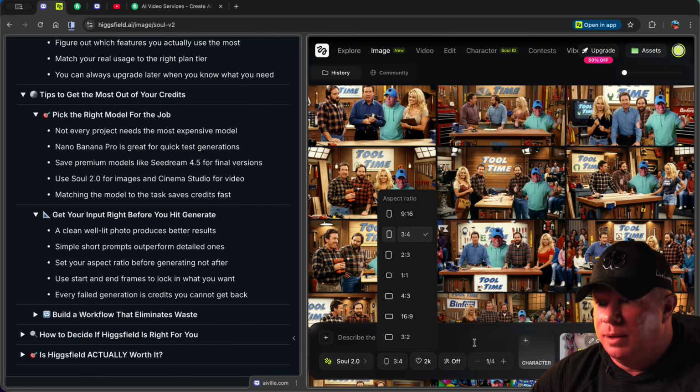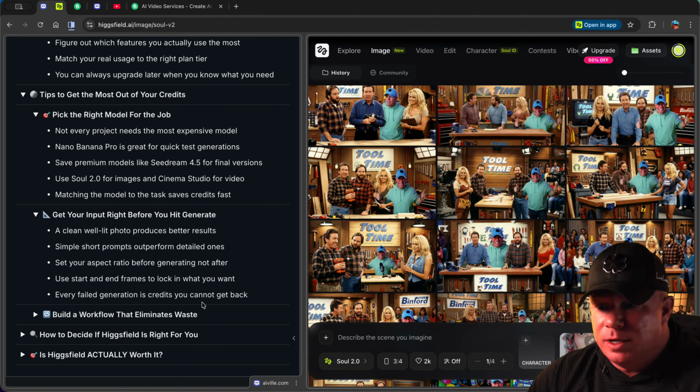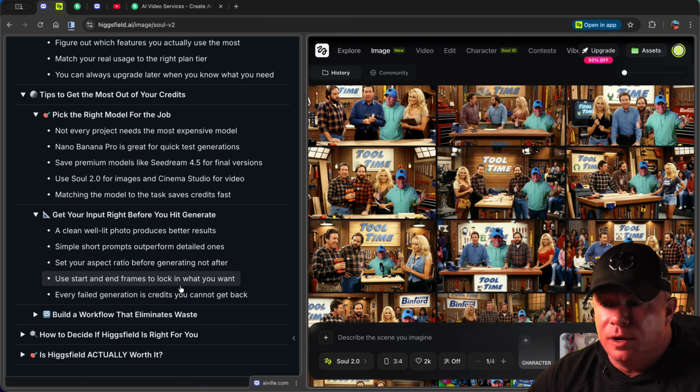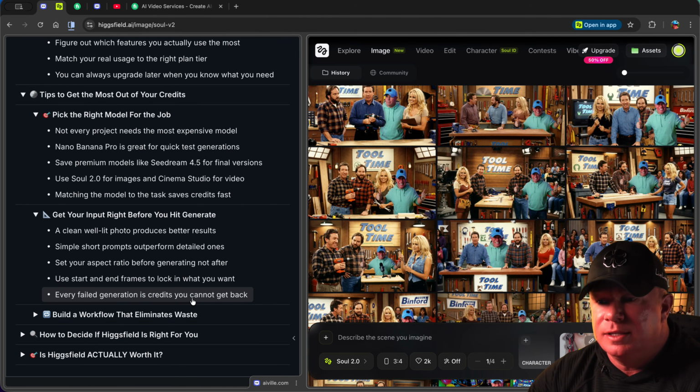You can play around with the different aspect ratios, but you want to set it before you generate the image, not after, and use start and end frames if you want to lock in very specific things.